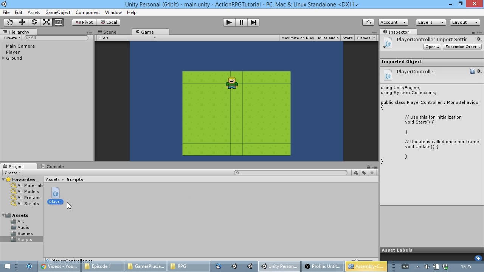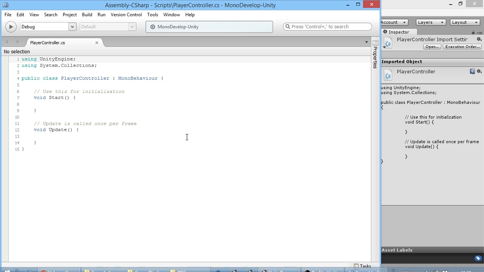So we're going to double click on that, and we're going to open up here in Monodevelop. Now I'm using Monodevelop for this series, but in the latest version of Unity, which is what we're using here, Unity 5.2, you can also use Visual Studio, which is extremely handy in general for coding. I prefer using Visual Studio, but Monodevelop has been the standard in Unity for a long time, so we're going to use that for this series.